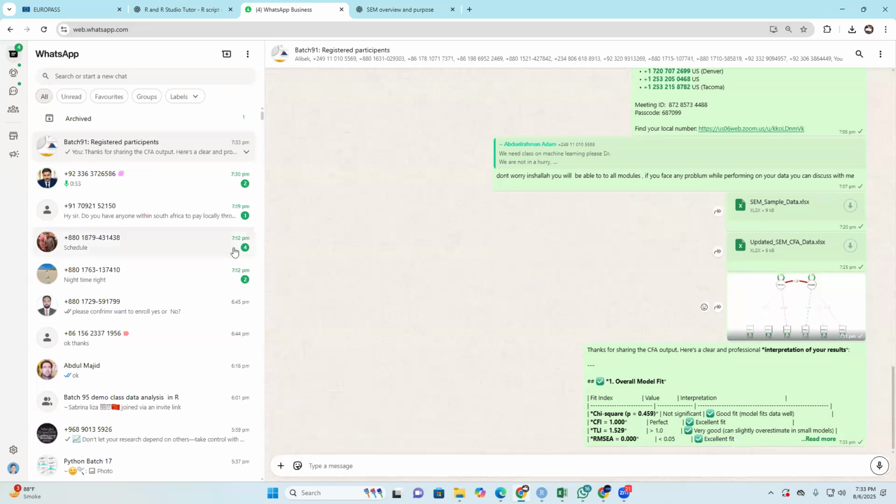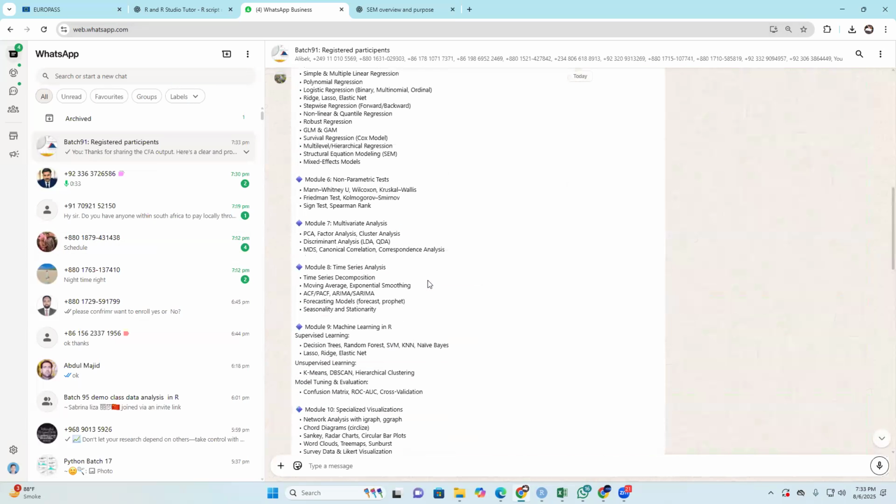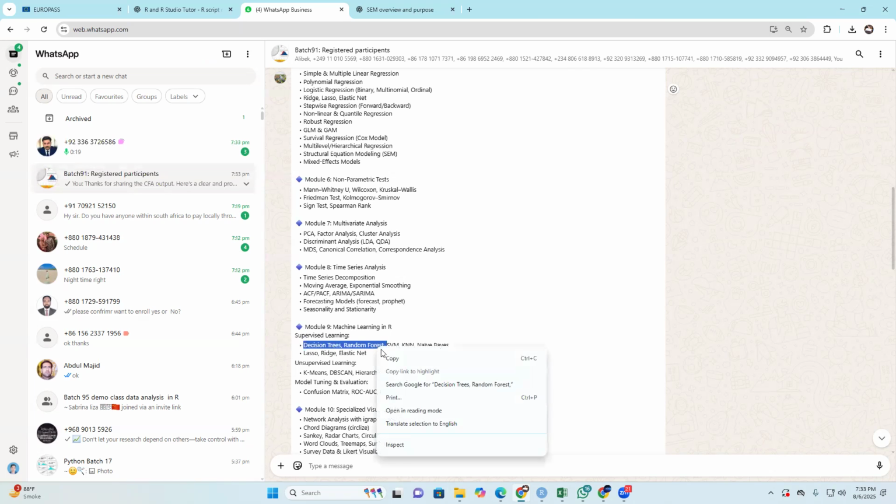Now I want to perform a few machine learning tasks. So you can check. Here are the machine learning tasks, including decision tree, random forest tree, SVM, KNN, lasso, ridge, and elastic net regression. Now I want to perform the first analysis, decision tree and random forest model. Just simple copy, paste here.